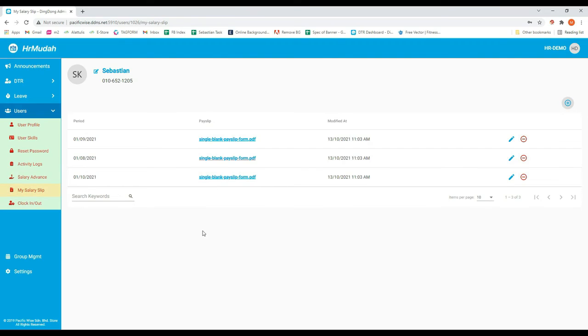Simple as that. So next we are going to my salary slip. Here you can upload the salary slip in PDF or JPEG form to the HrMudah, so that it will be directly sent to that employee's account, so that only that employee can access this payslip as well. Now you can also upload the EA form here. So the payslip and EA form are privately sent to them, rather than you having to give them face to face.